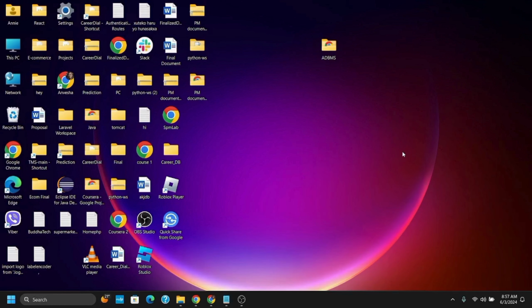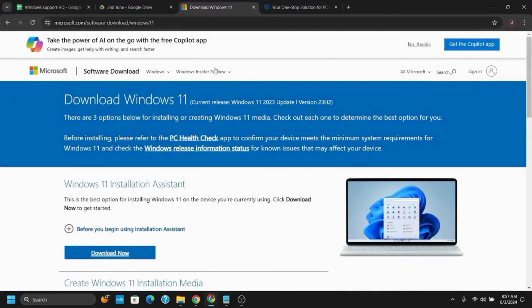On today's video, we'll be discussing how to update your Windows 11. So first things first, you need to check the compatibility. Ensure that your computer is compatible for Windows 11. For doing so, you can use the PC Health Check tool, which is provided by Microsoft itself. For this, you can open any of your browsers and search for it.